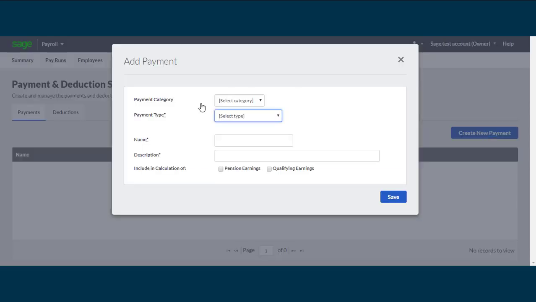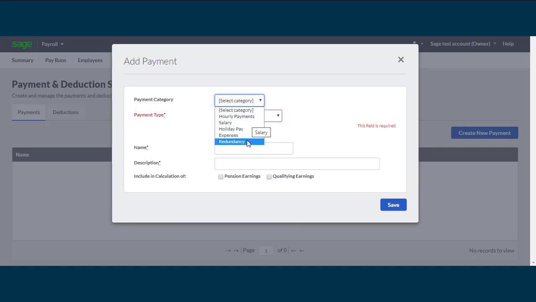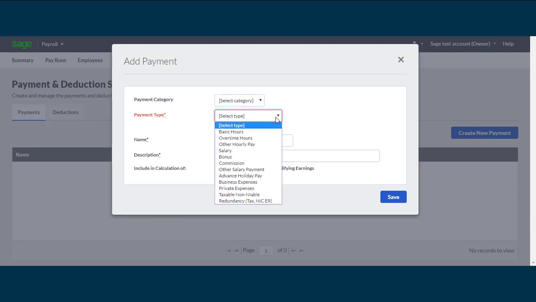Firstly, you'll need to select your payment category. There's quite a few to choose from there. To ensure that the payment is correctly recorded for tax and NI, you must select the correct category here. The next one to choose is your payment type. Again, there is a lot to choose from, but just to make sure it is correctly recorded for tax and NI, you must have the correct payment type as well.